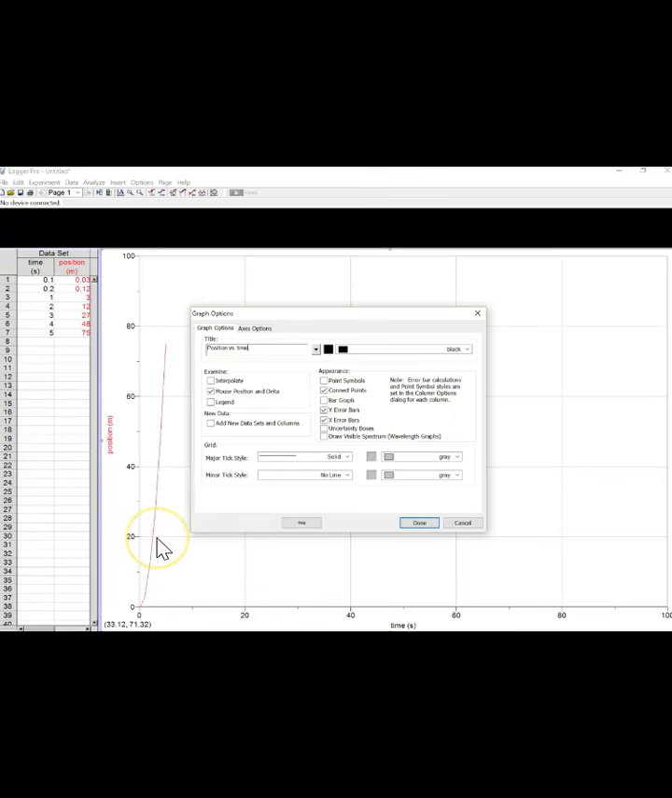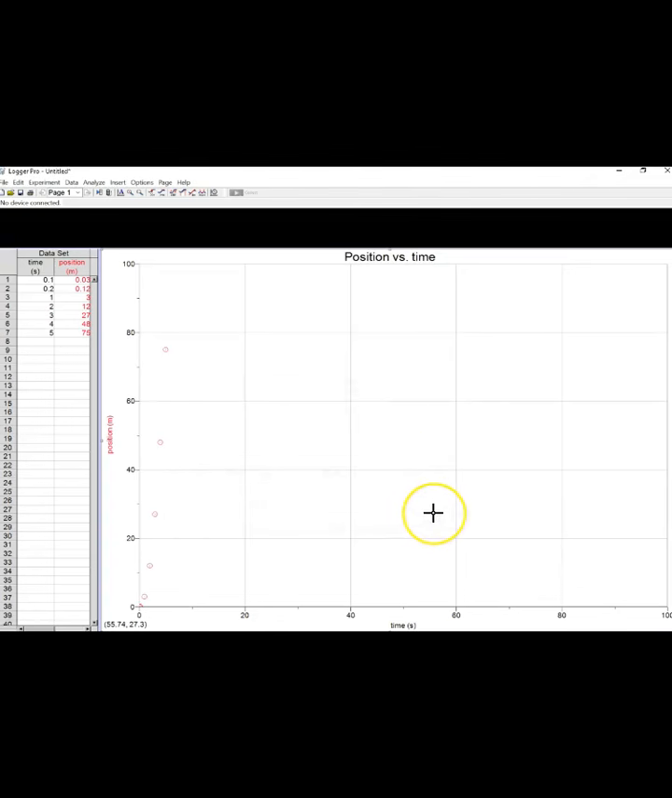Now, important here, I don't want these to be connecting the points. In fact, I can't even see the points. So I want to do two things here. I want to unclick connect the points, so that box is empty, and I want to click on point symbol. So it should be set up like this. If I click on done now, I can see I have points visible.